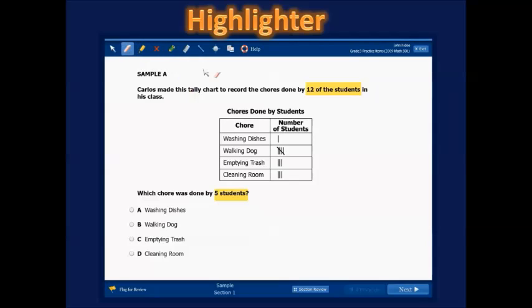After reading the question, we can see that 12 of the students is not necessary, so we will erase that and then highlight the chore that shows 5 students, which is walking dog. When selecting our answer, we need to select the pointer tool because the highlighter tool does not work when trying to select the answer. So we go up to click the pointer tool and then select B, walking dog.